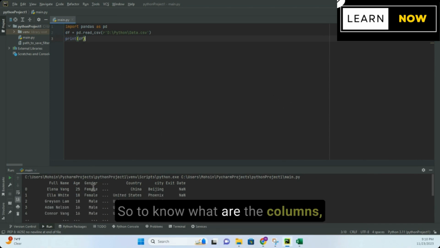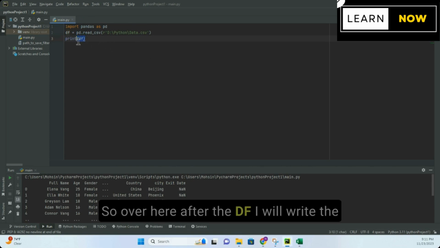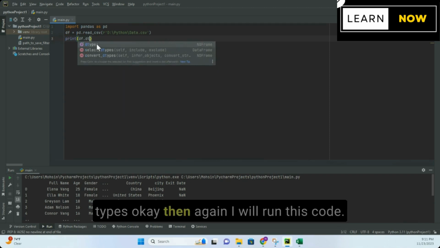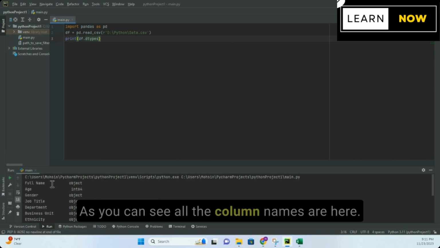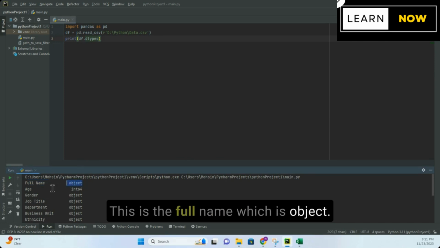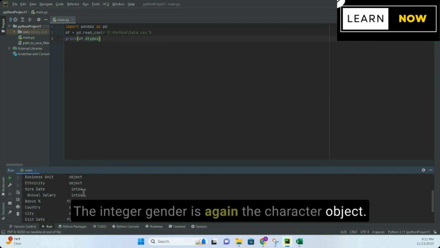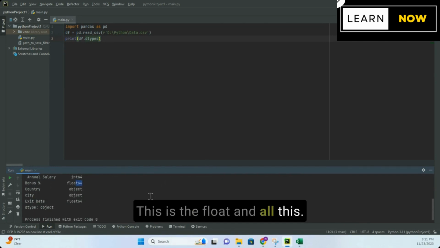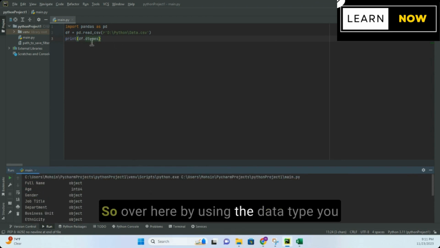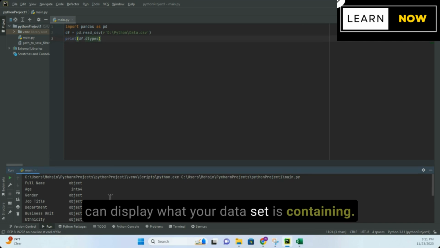So to know what the columns are and what is included in the columns, we have one function in Python that is called df data type. So over here, after the df, I will write dtypes. Okay. Then again, I will run this code. As you can see, all the column names are here. This is the full name, which is object. The age is a number, so it comes as an integer. Gender is again a character object. This is the float, and so on. So over here, by using the data type, you can display what your data set is containing.